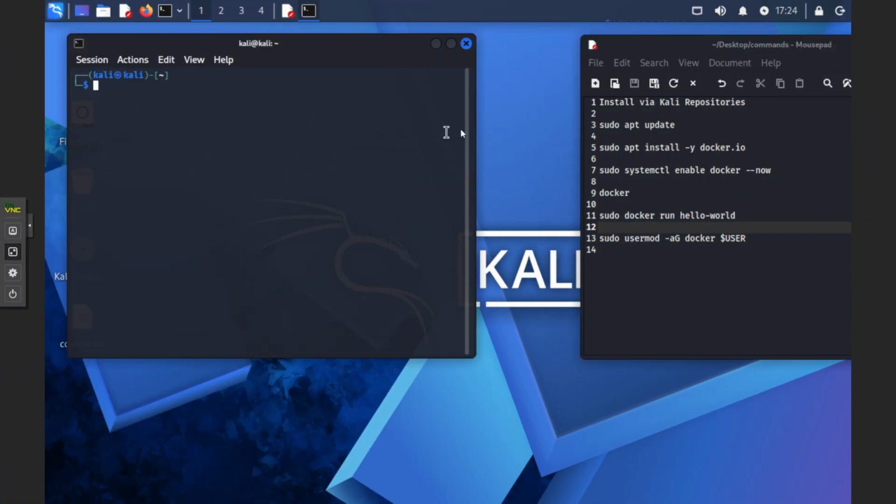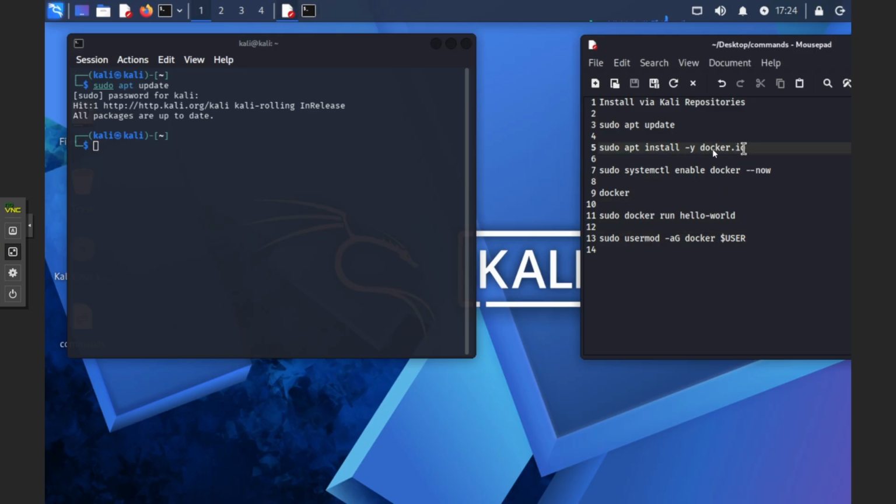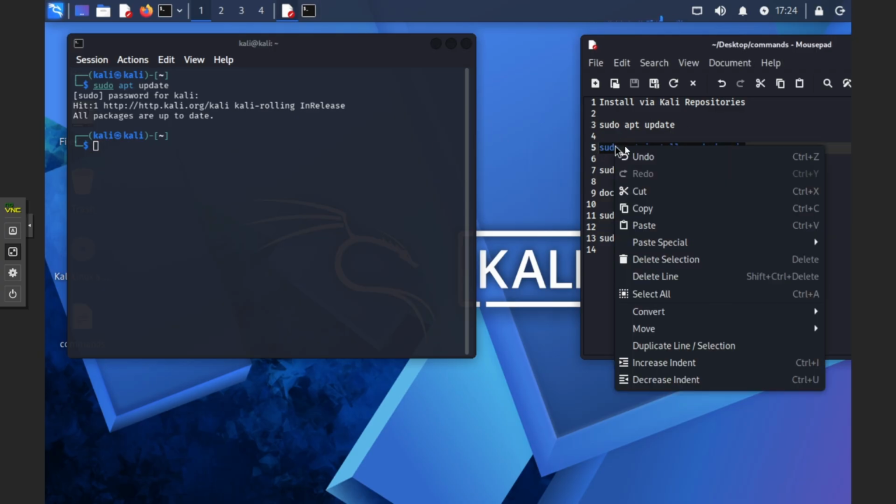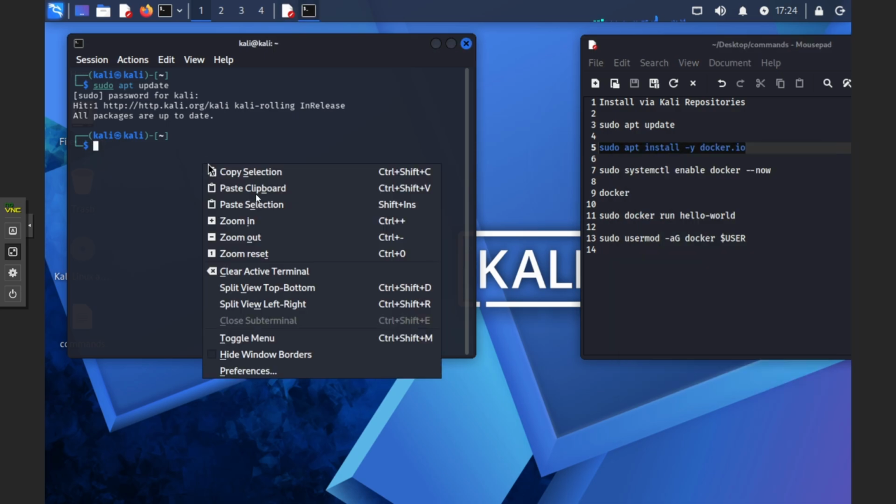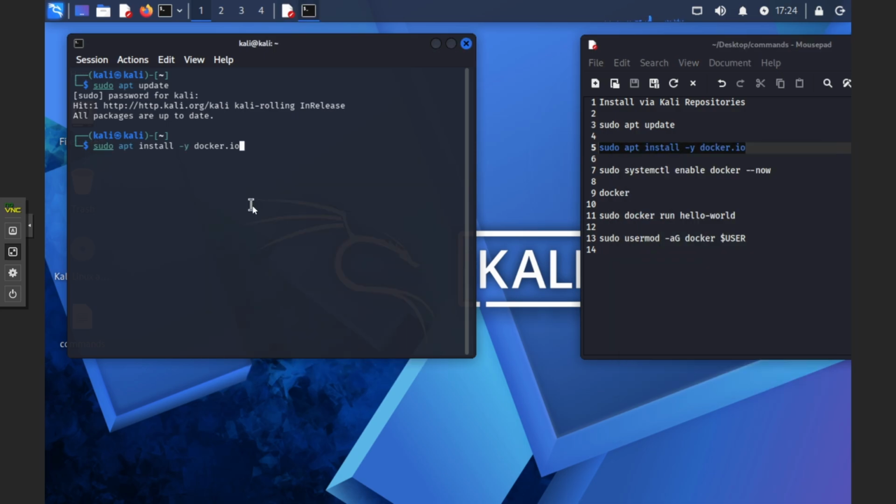Okay, so we know we are on a fully updated machine, but it's just good habit to make sure you do sudo apt update every time. Next, what we're going to do is sudo apt install -y docker.io, and this is just coming from the Kali repositories. I'll leave the commands up so you guys can see it as we go.